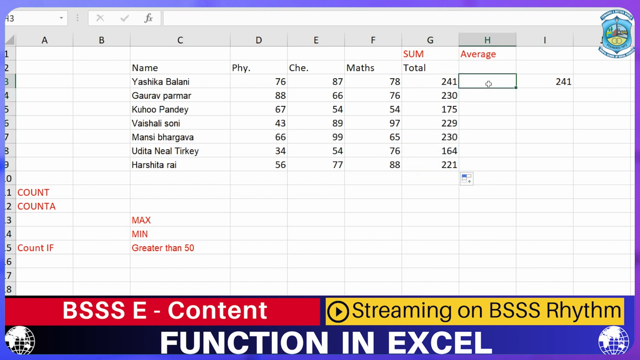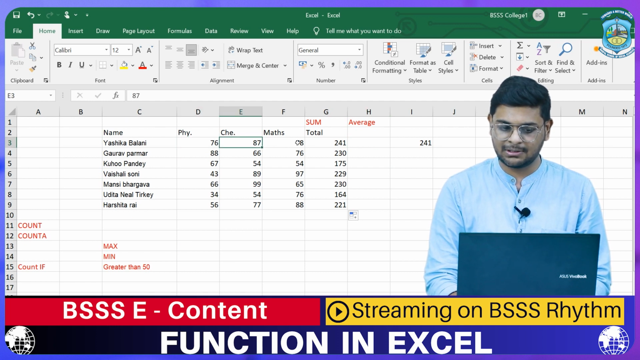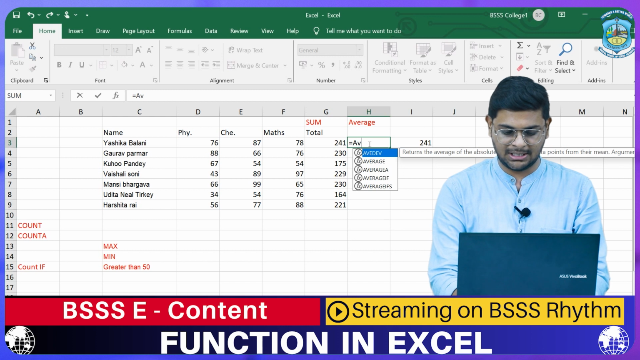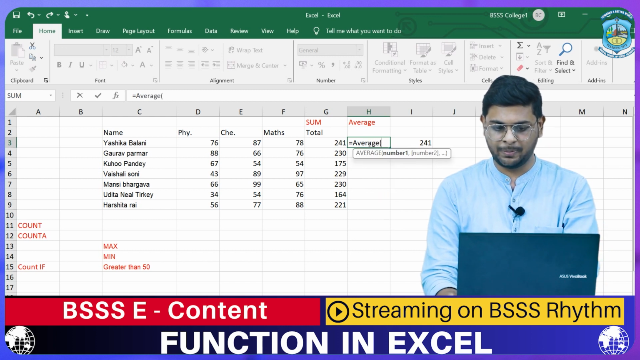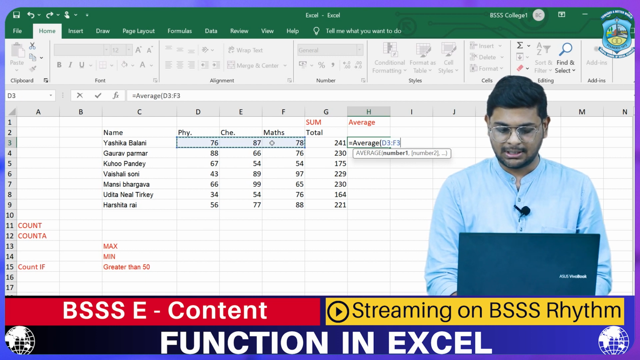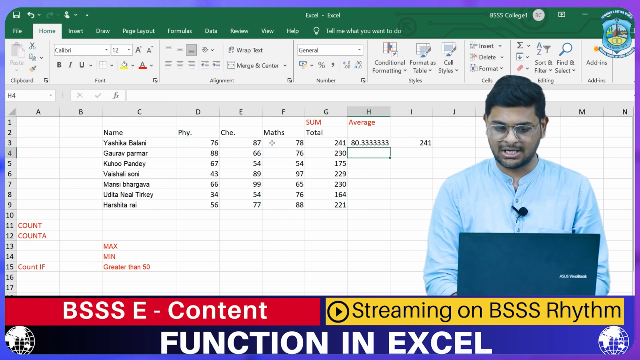Similarly, to find an average: the average is the sum divided by 3, because here the numbers are physics, chemistry and maths. So the formula is equals to AVERAGE, open the bracket, select the row and close the bracket. It will show us the average for Yashika.